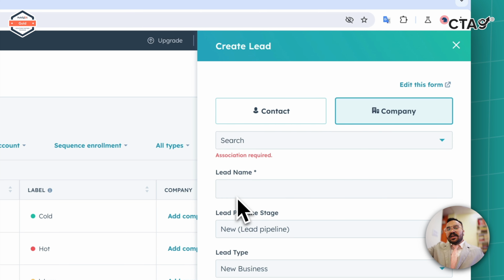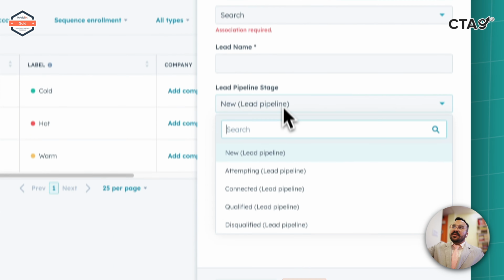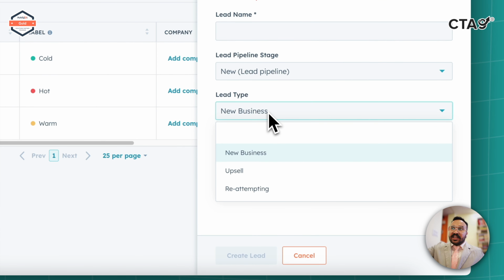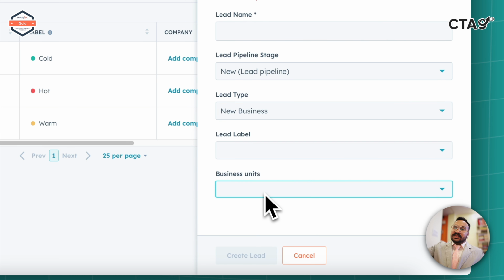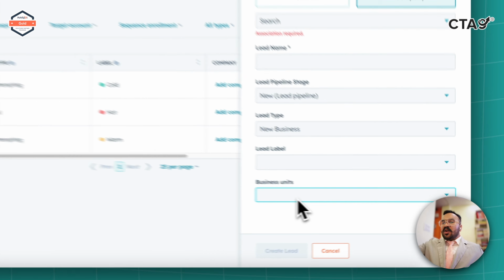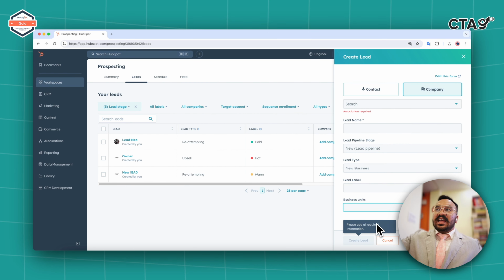And then similarly to the contact one, put in the lead name, put in the lead pipeline stage, the lead type, and you can also select the lead label, whether that company-based lead is hot, warm or cold, and select the business units as well. And similar to the contact section, click on create lead, and then your company-based lead would be created.